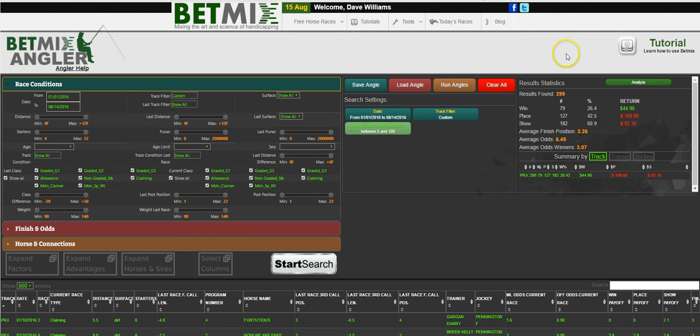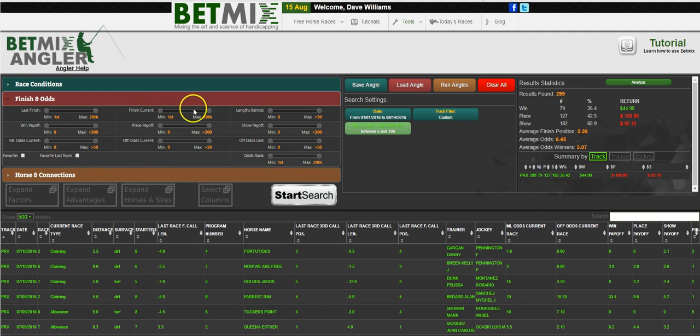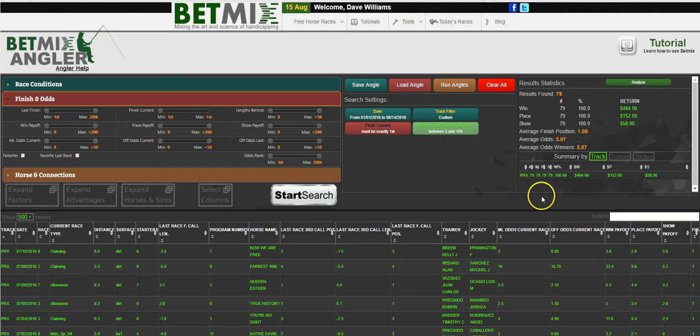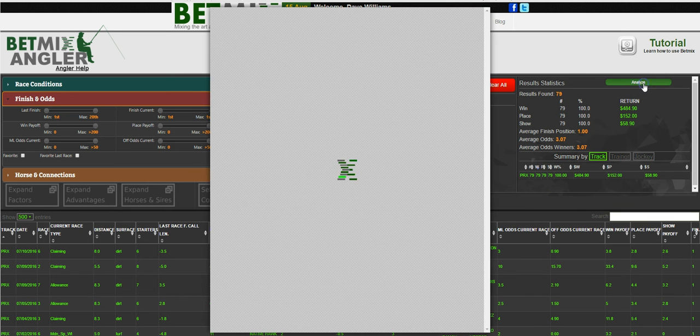So the first thing I could do here, again, is restrict this to the winners, and I do that by going over here and changing that to 1, and I'll click start search. Now I've got 79 winners, and I'll click the analyze button.